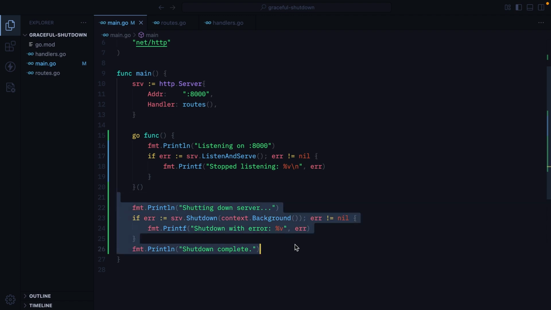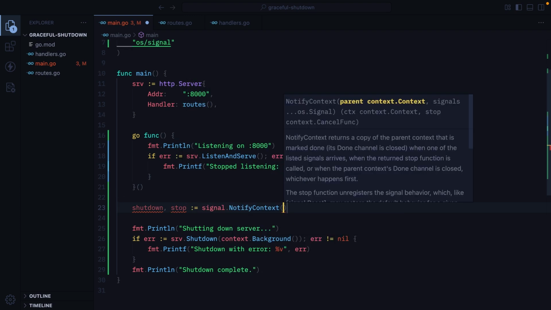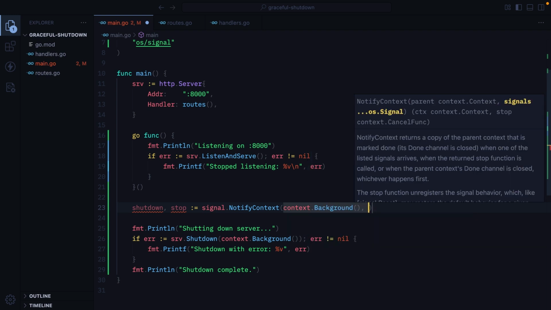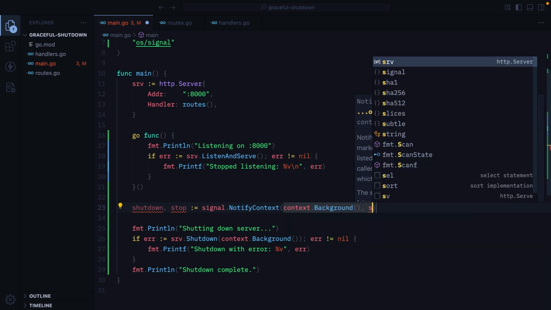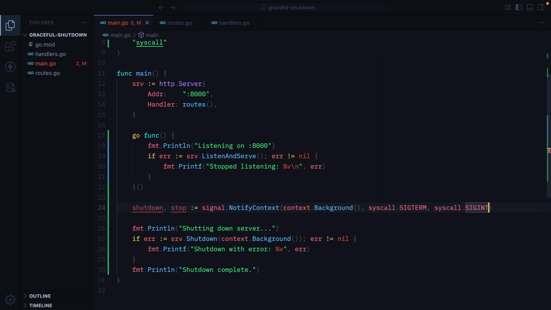We should stop this from executing until we receive a shutdown signal. And we can do that using the signal package. We can do shutdown, stop, and then signal.NotifyContext, and this also takes in a context.Background, and then a list of signals we want to listen for. We'll do syscall.SIGTERM and syscall.SIGINT. SIGTERM is for when the operating system wants to terminate the process gracefully, and SIGINT is when we press Ctrl C.